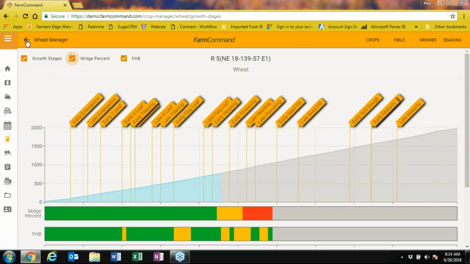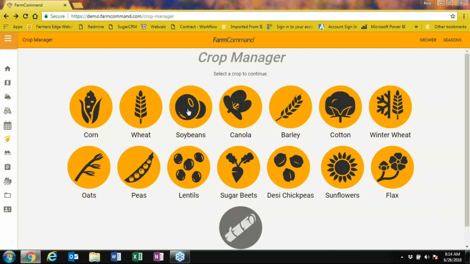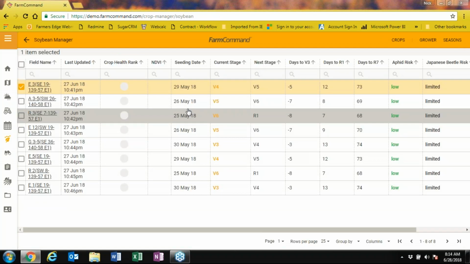So let's go look at a different crop. Since we saw wheat, let's run it through soybean just to see what a different crop would look like. Yet again, when you click into it, it should show your field name on the left. The only difference here is that the stages are different because we use a different staging for soybean.